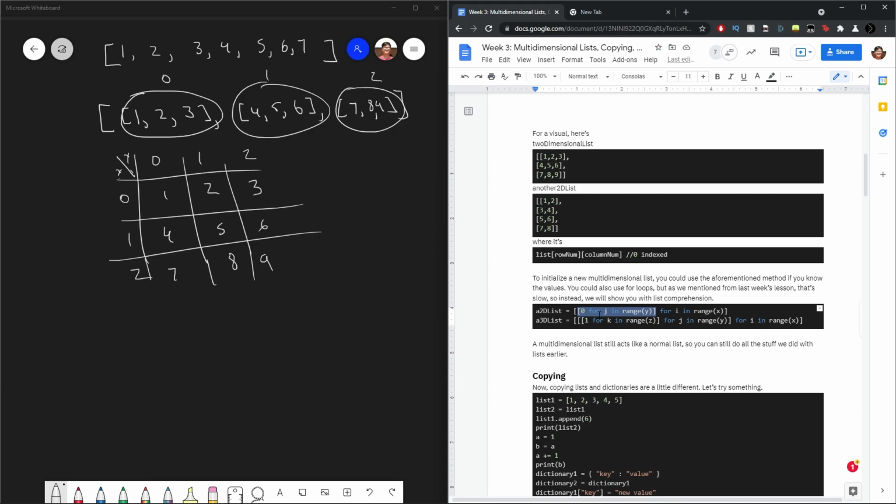So in this list, we assign each value with 0, and we do 0 for j in range whatever y value is. So it creates in here a list that contains 0 y times, and then it takes those lists and multiplies it x times within this outermost list. So this list contains x lists that contain y zeros, if that makes sense to everyone. If everyone's heads are completely confused right now, don't worry. But yeah. And then you can do the same thing with 3D lists.